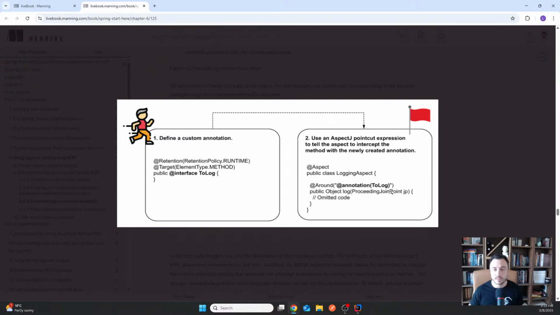Now, in the previous lesson we used the execution keyword, and if I remember correctly, it was execution of any method in the services package. That was in the last lesson's example. Today we just say we don't care where it's from. We just want any method of a bean that is annotated with the toLog annotation, which is the one we have just created, to be intercepted with the around join point.